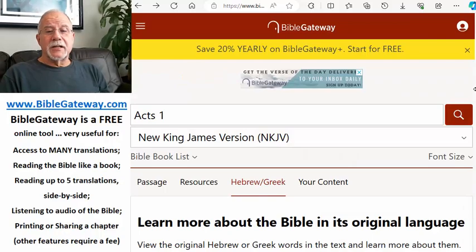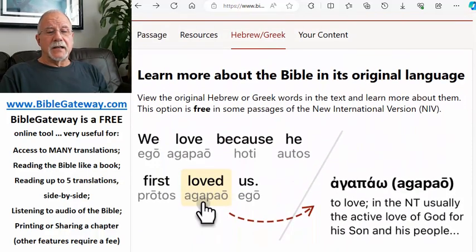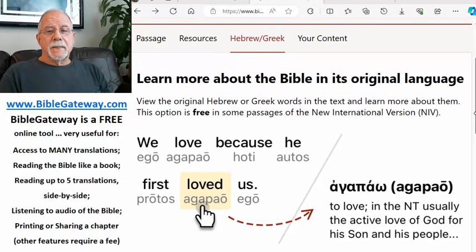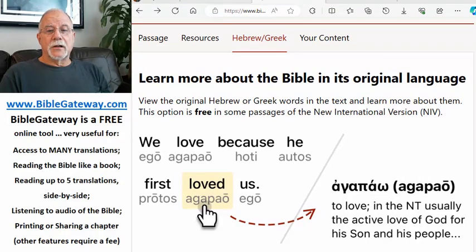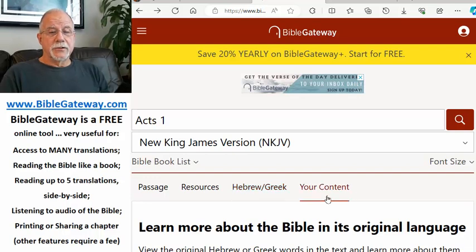Okay, if you click on the Hebrew and Greek, this website has a very limited capability, and again, I'm pretty sure this ties to the paid-for subscription. It says this option is free in some passages in the NIV, but in my opinion, the original language tools of Bible Gateway are very rudimentary, so I would not recommend using that for that. I have another video I'm doing of the Blue Letter Bible, and that is really, really good for original language.